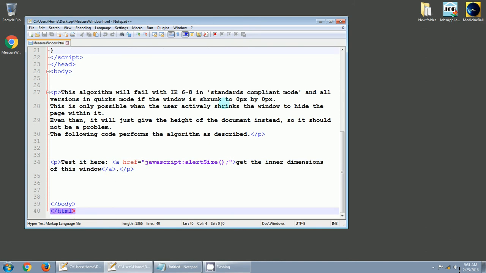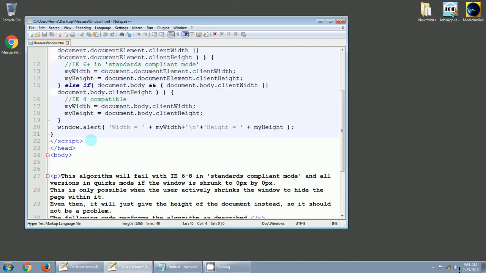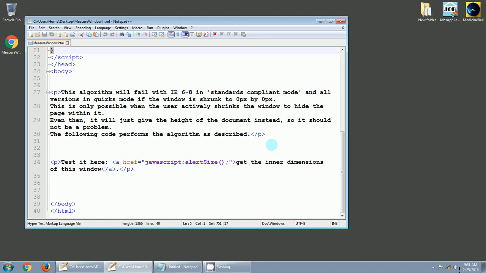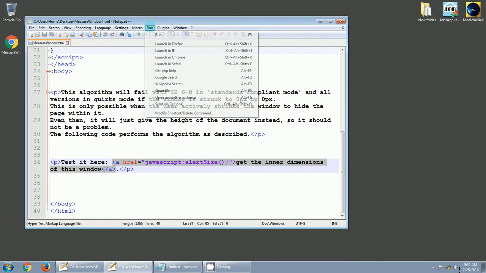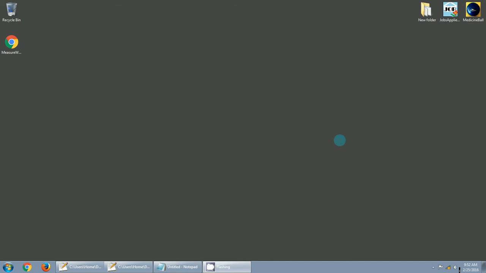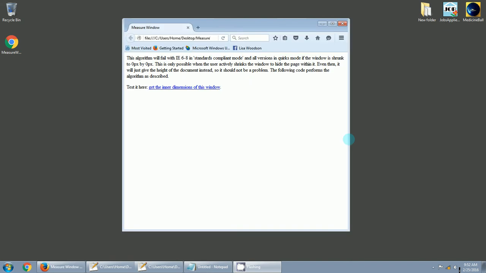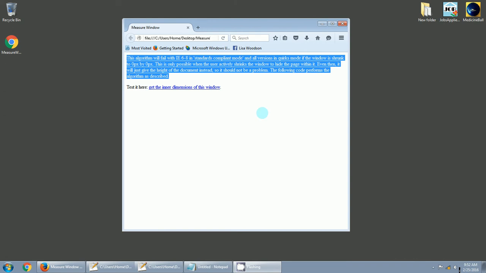So now that I've got the part in the head, which is the function in the script tag, and now I've got the part in the body, which is the link that calls the function, let's run it so you see how it works. I'm going to launch it in Firefox first. Move this out of the way. Okay. There's the note that I told you that doesn't really mean anything unless I have a future problem, and then this will explain it to me.